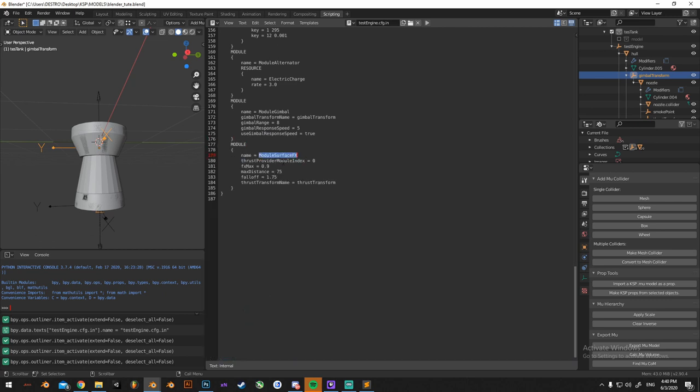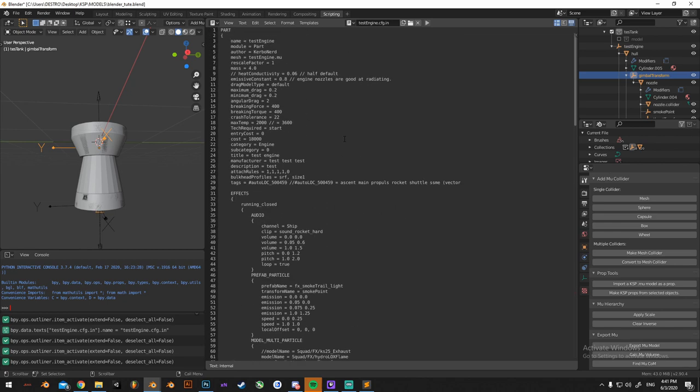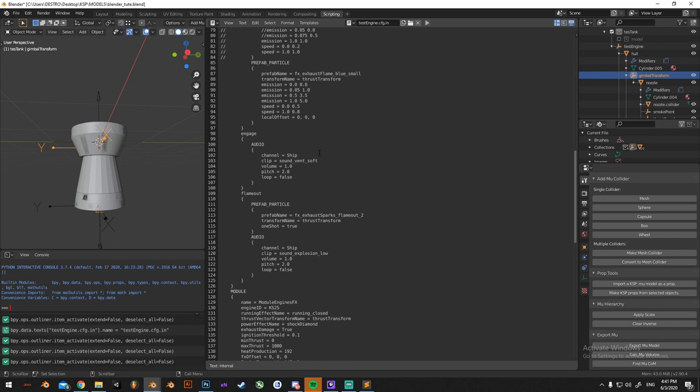Module surface effects. These are the surface effects for when your engine fires very near to the ground and there's a lot of smoke going to the sides. You know when the engines do that. Basically, this is the module that says whether those kinds of effects happen. We need a transform from where that effect will happen. As you can see, it already says thrust transform, so let's just leave it like that. Okay, so basically that's it for the config. It actually took a while for me to explain all of that, but it's pretty simple stuff once you get used to it.